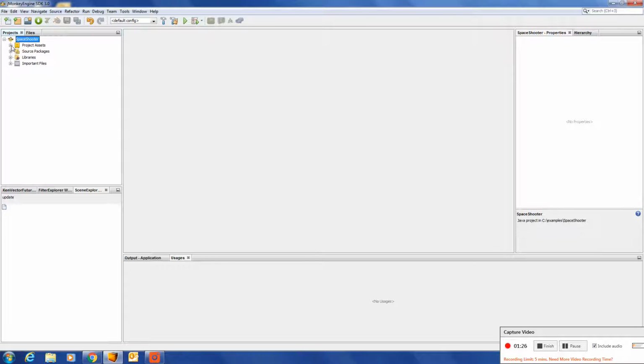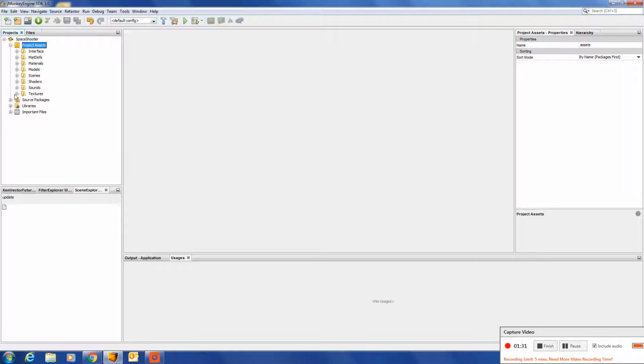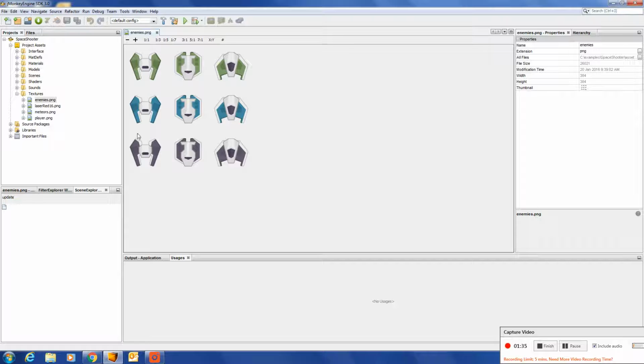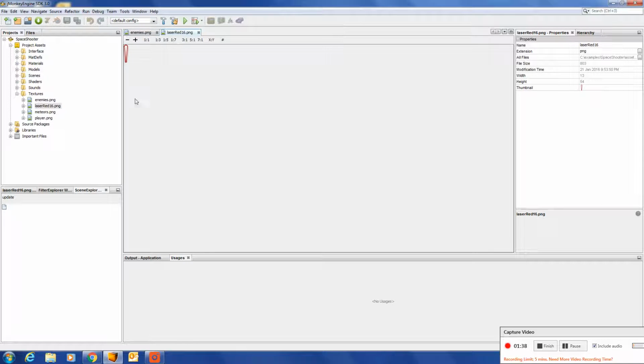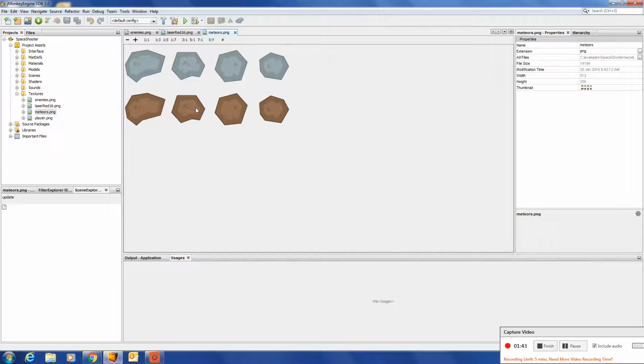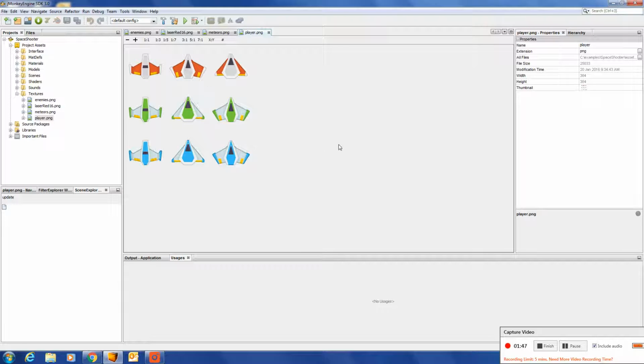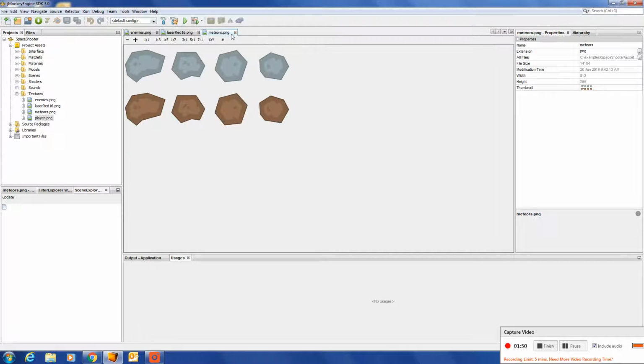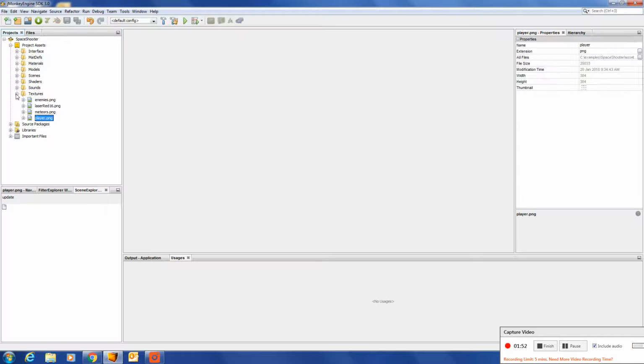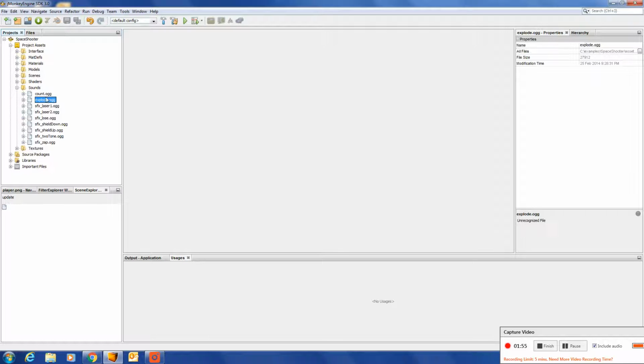Okay, so under Space Shooter I've got project assets. Project assets we're going to use will be enemies, which will be the enemy spaceship, laser, meteors, and then various spaceship pictures. Then we also have sound effects, which we will be using.